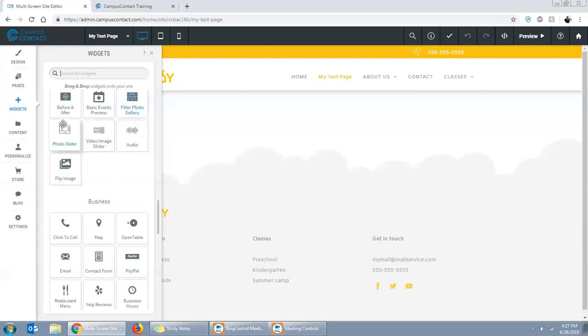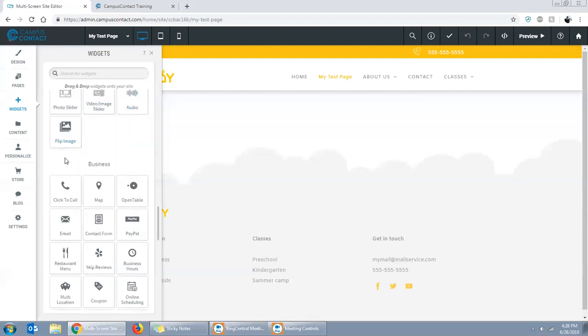Photo slider allows a continuously scrolling list, either horizontally or vertically, of photos that you can also grab and move manually on a cell phone or tablet. Same with videos. This is what we commonly use for our own collection of videos, so the video slider, as well as audio files and even flip image, where you can put a photo on a page. If you mouse over to click on it, it will flip over and show some additional text.